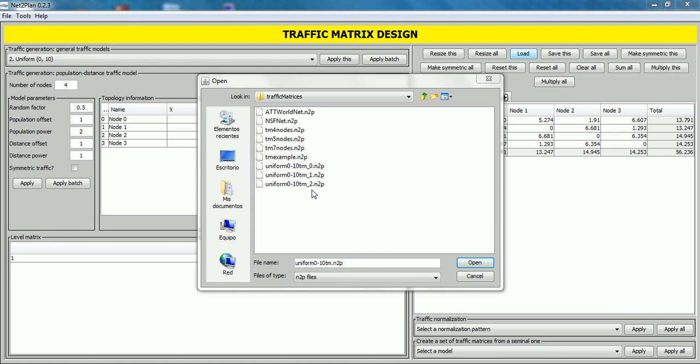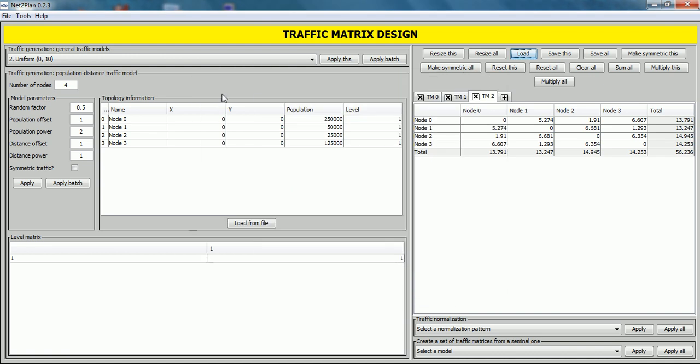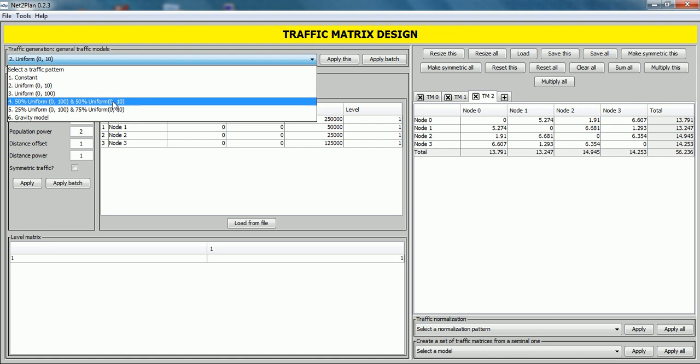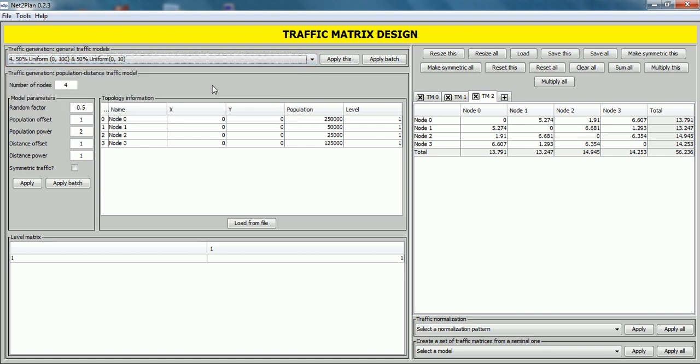Now we are going to generate 4 matrices automatically using another model. Repeat this operation. Now we select the fourth model that generates an n by n traffic matrix with 50% of its entries with random values in the range 0-100 and the rest of the entries with random values in the range 0-10.